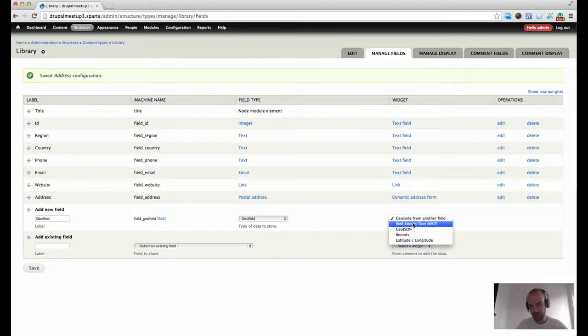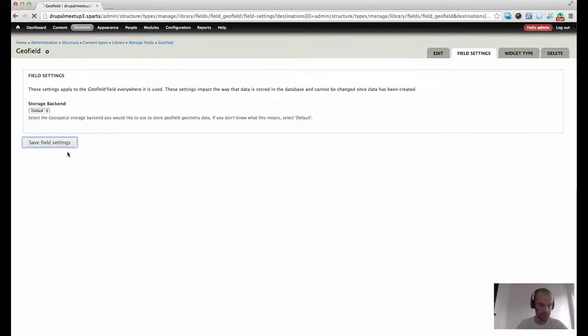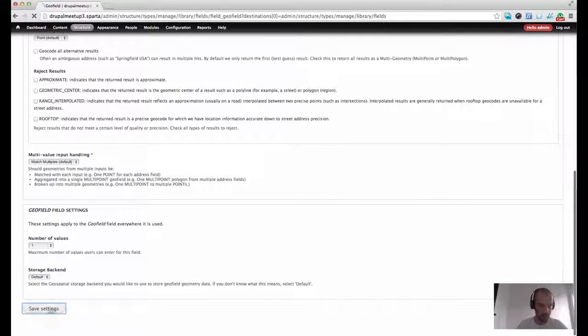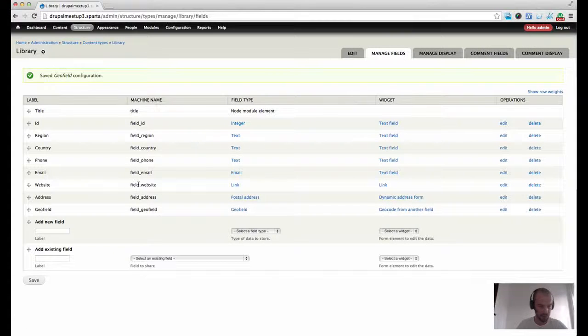And here we're going to do some configuration. We will geocode from another field, because it has to know what to geocode. And it's going to geocode here from the address field. So whenever a library is saved, the Geo Field module will make a request to Google to get a latitude and longitude for the address that's inside the address field. Okay, so that's it. Basically, we've created our data model inside of Drupal.